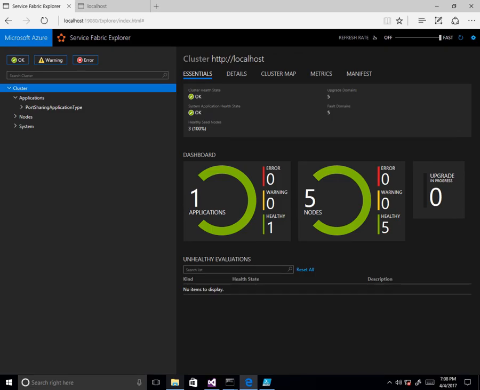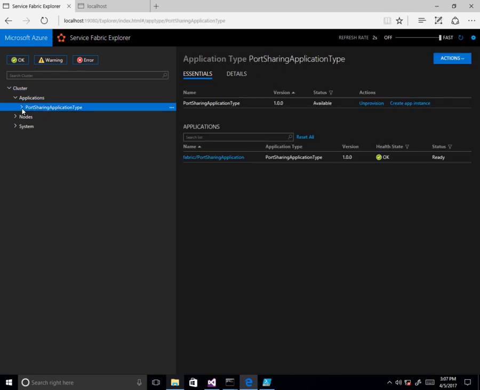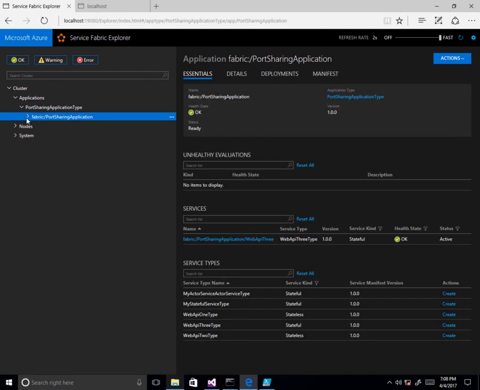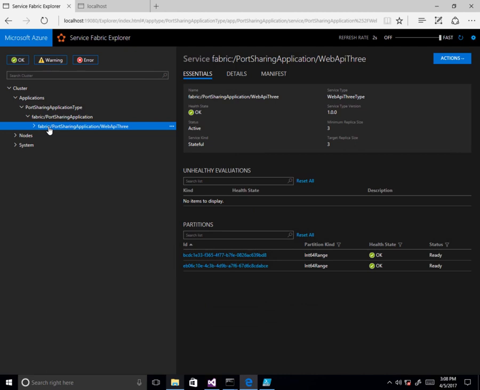I've prepared for this demo by deploying an application into my local development cluster. You can see that this application is running one service, and that service is a stateful service which runs two partitions.